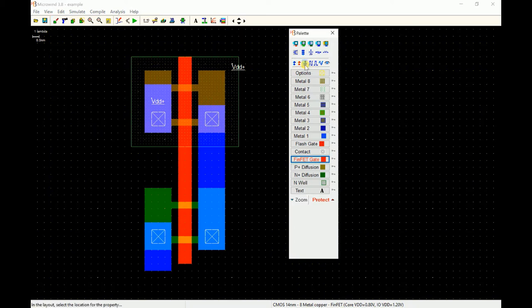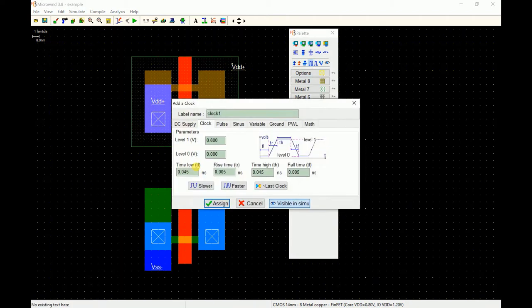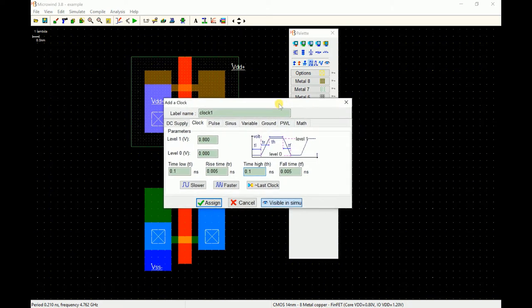Now this time I take a ground and connect it to the bottom side of the NMOS. I take a clock signal and connect it to the gate. Now this clock, I can change the low period and the high period. So this is a simulation, or you can say the stimulus generator.